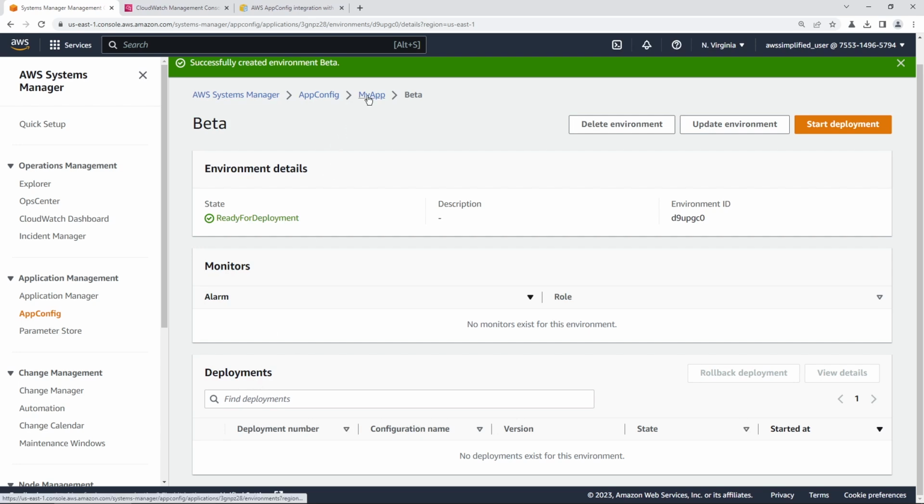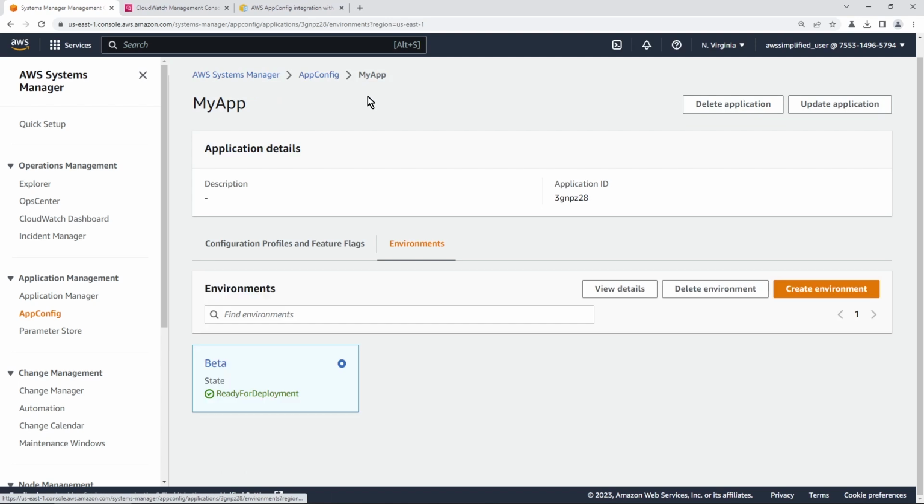So we want to go back to our app that we just created under my app. Now I'm going to switch gears to configuration profiles and feature flags. As we mentioned, configuration profiles are kind of the containers for your config, whether that be JSON, YAML, or just plain text that you want to store in AppConfig.